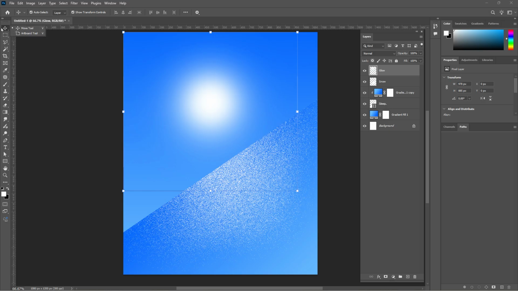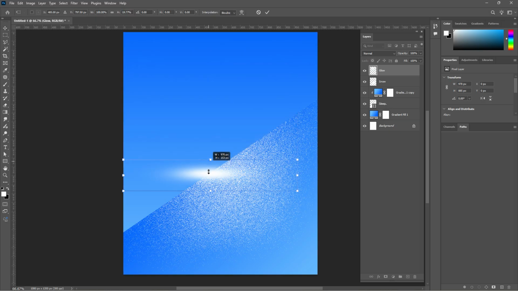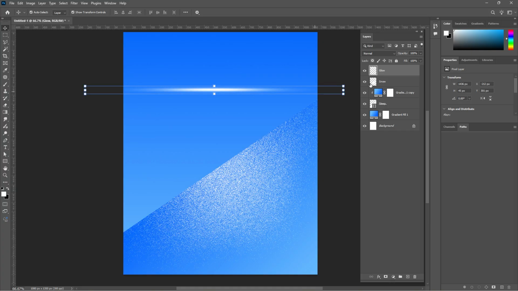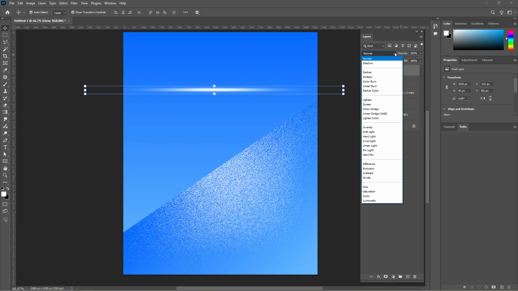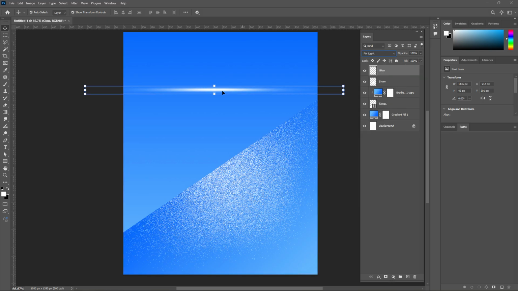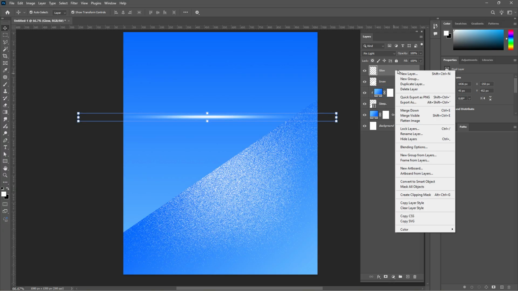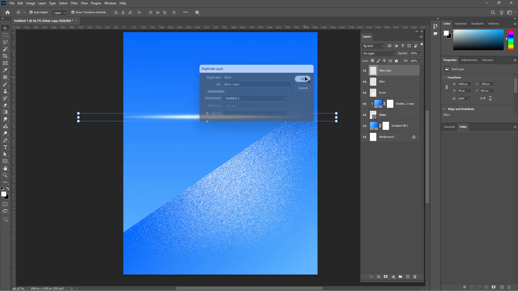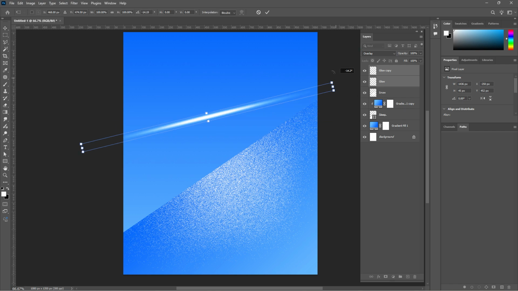Once I've done that, I select the Move tool, reduce on one side as much as I want, that is, as much as I need. When I am satisfied, I confirm that it is the desired transformation. Blend mode will be pin light. I will duplicate this layer and select the overlay option. Select both layers, set the angle and simply set them to be on the edge of this slope.